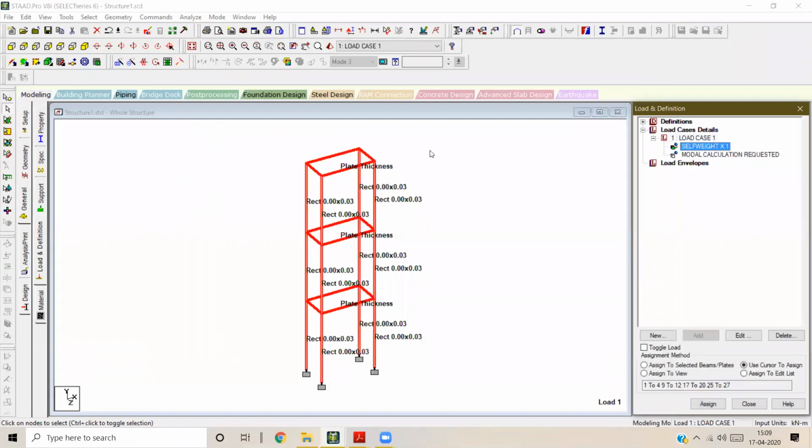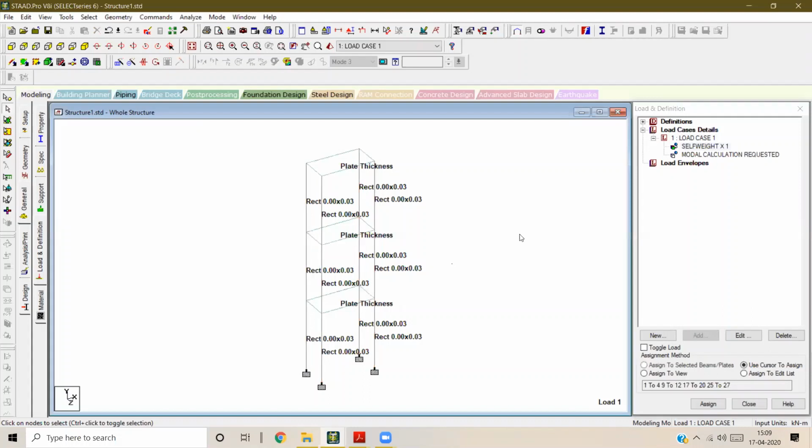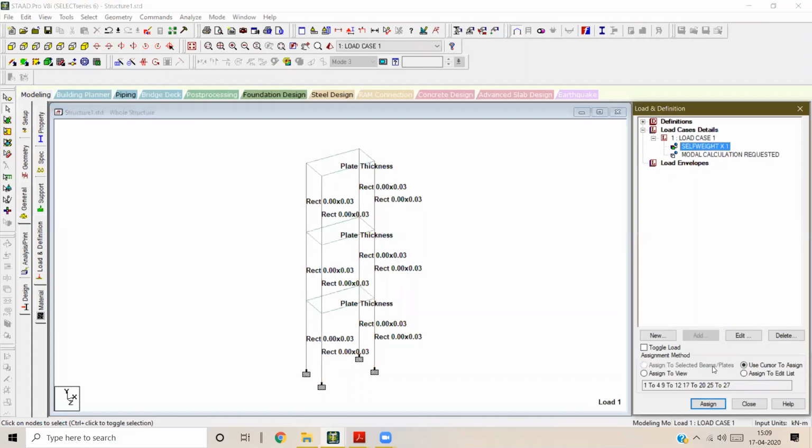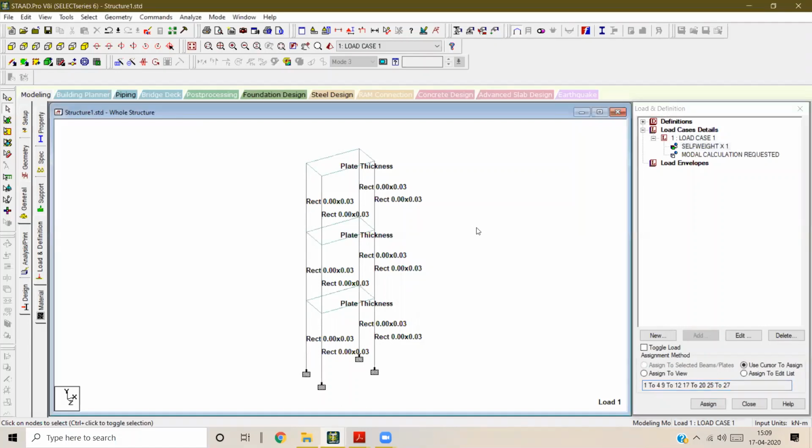Assign it to all the members, all the columns and all the slabs. Now this has already been assigned. If you can see, it says 1 to 4, 9 to 12, 17 to 20, 25 to 27. It has been assigned to all the columns and slabs.